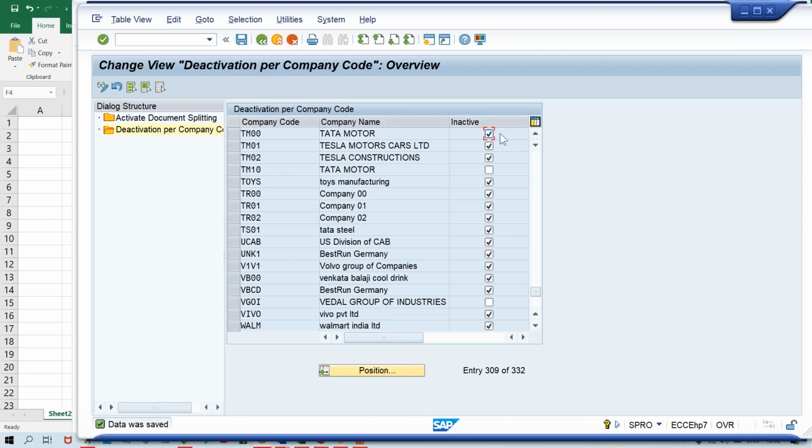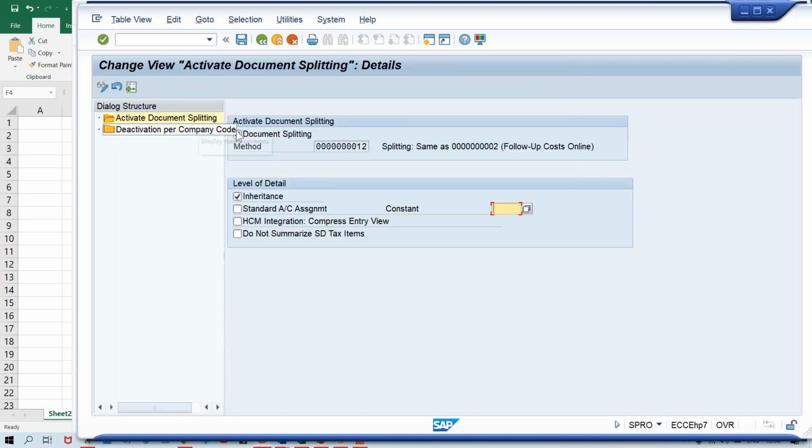If you are going to save it, let's suppose I have applied a check mark, and the system is not allowing you to proceed further, the system has thrown some error. In that case, once again you have to come back and remove the check mark from here, and then you can save it and proceed further.